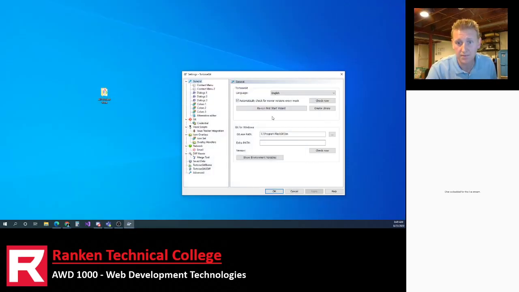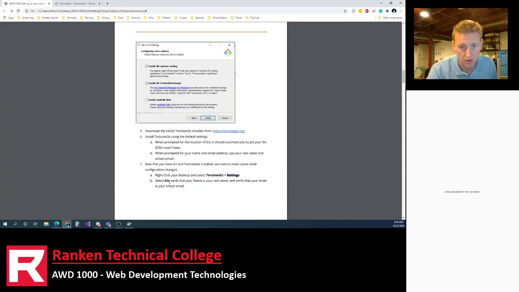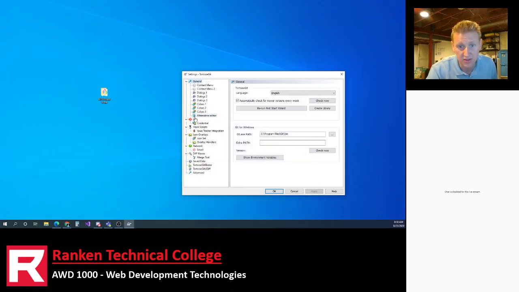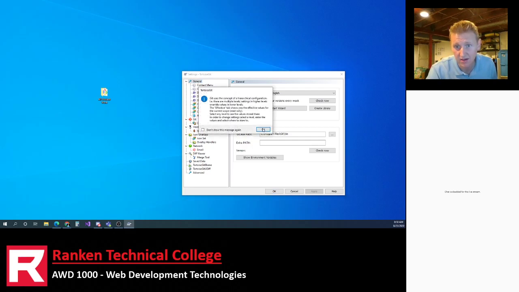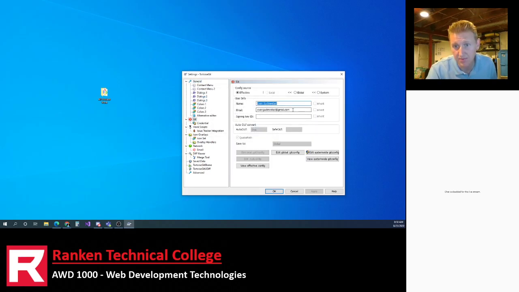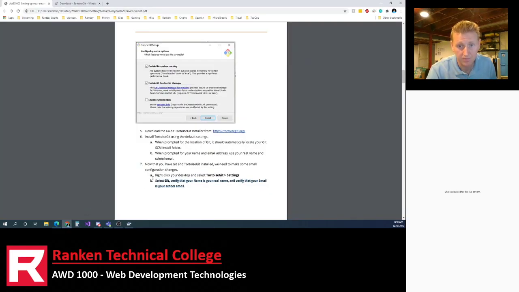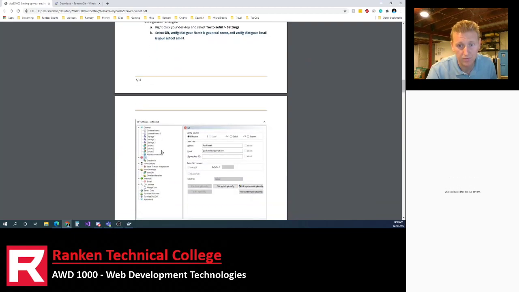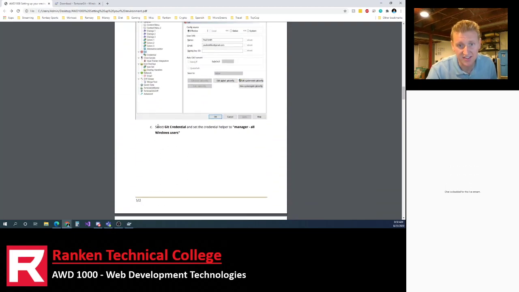Select Git, verify that your name is your name and then your email is your school email. So here's Git. Again, here's my name, here's my email, which will be your school email. Select Git Credential. So underneath Git, there's Credential.